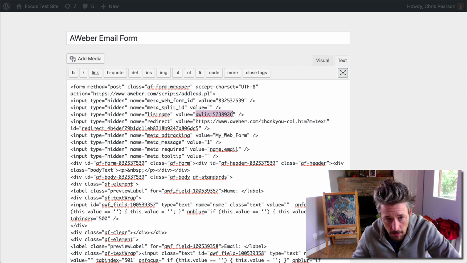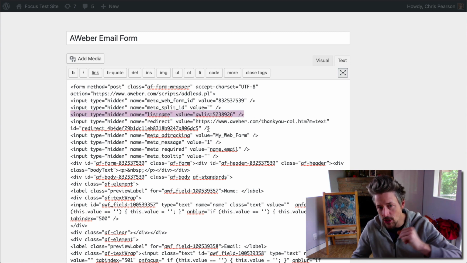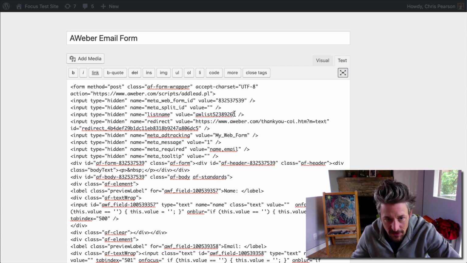The most important thing here, this web form ID, that doesn't matter. Split ID, it's not even being used. List name, this is the most important thing in the whole deal, because this says which list people are going to be added to if they fill out this sign-up form. So this is essential.